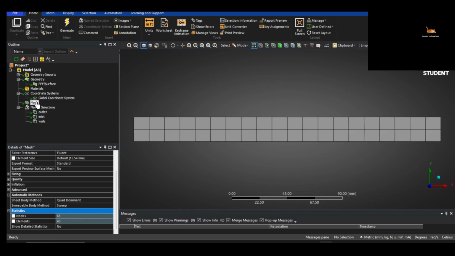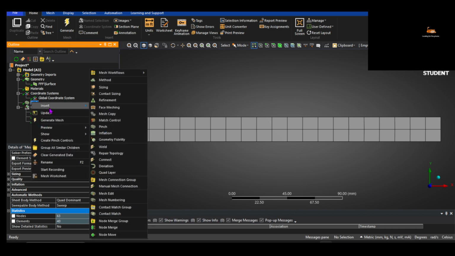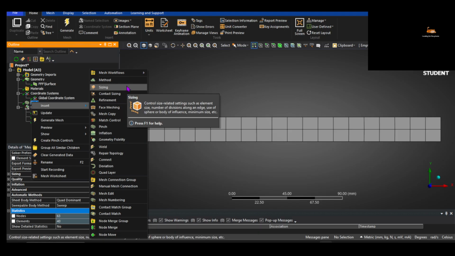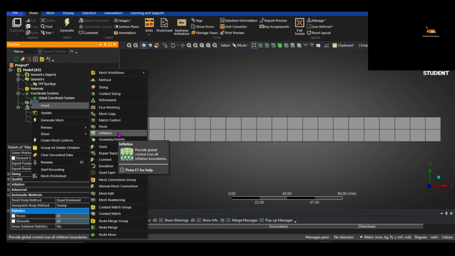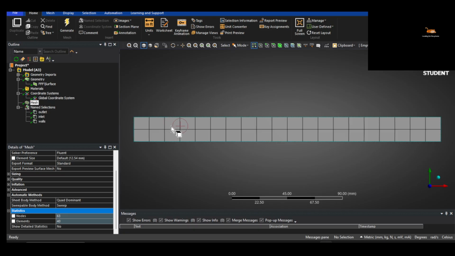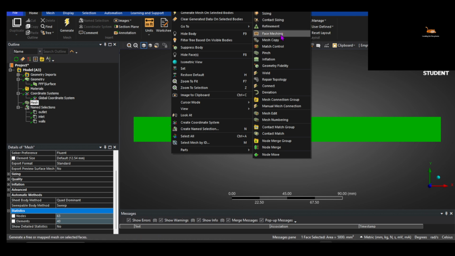If you want to make it finer, that is obviously our aim. So you can right click on it. Once you click on mesh, then right click, go to insert. Then there are multiple options: method, sizing, refinement, face meshing, inflation. As far as the beginning case is concerned, a few methods will be important: method, sizing, then face meshing, then inflation. These are the basic methods. So one method is this. Second, click on this, then right click, insert, and so many options are there.